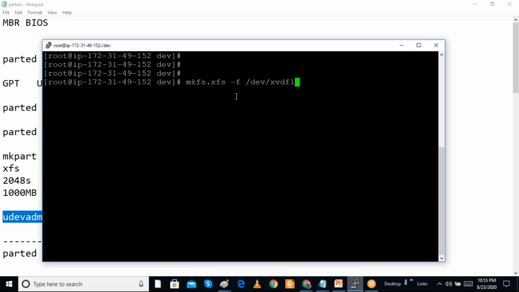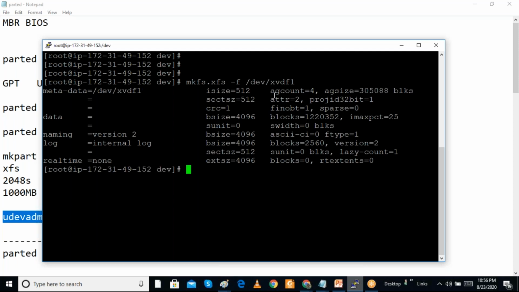So I'm giving a command: mkfs.xfs -f /dev/xvdf1. I am using the -f option because some data partition was already there. Now I am doing the mkfs command. Mkfs means it will make a file system; it is formatting the partition.